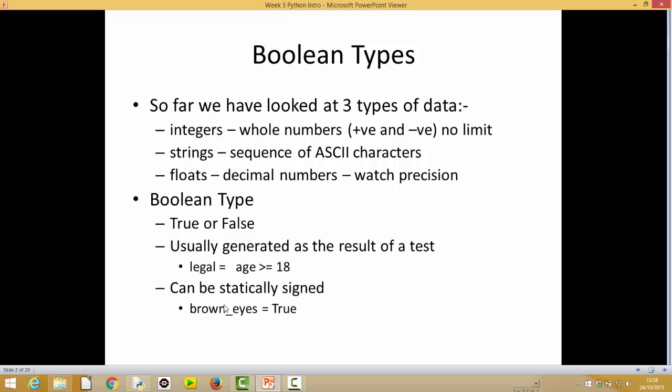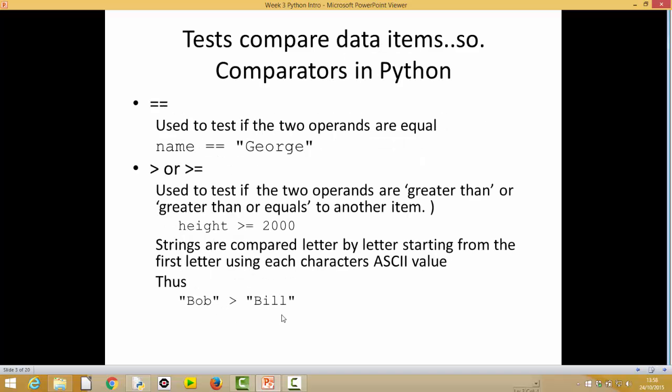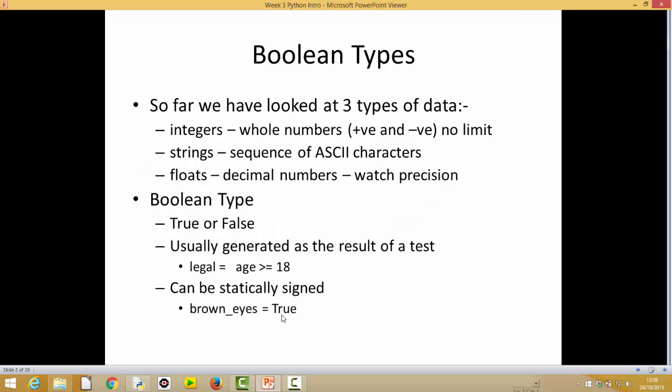Obviously we can statically assign Boolean types as well. So for whatever reason, if we've got some variable called brown eyes and our particular person has got brown eyes, we can assign brown eyes the value true. Notice it's capital T, and if you type it in IDLE, it will indeed come up color coded because it's a reserved word. Okay, so that gives you the concept of a Boolean type.